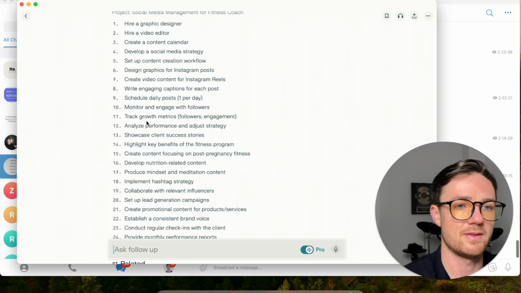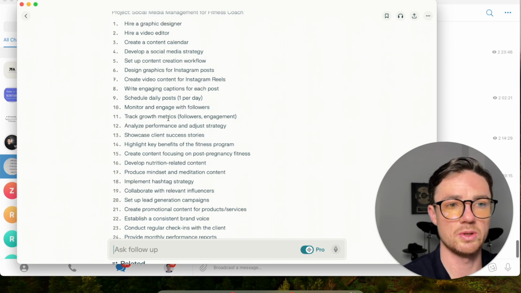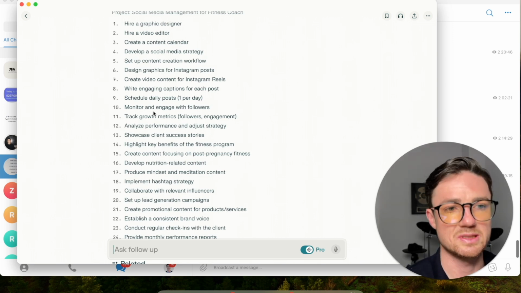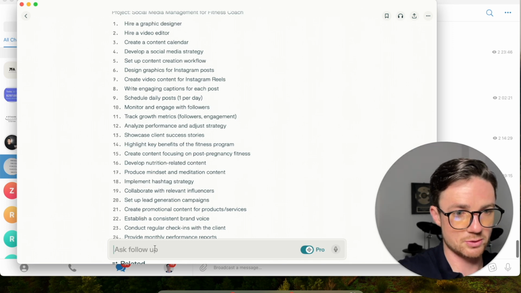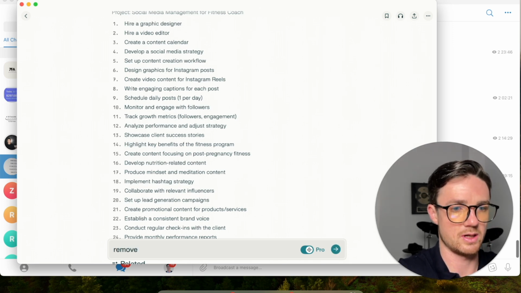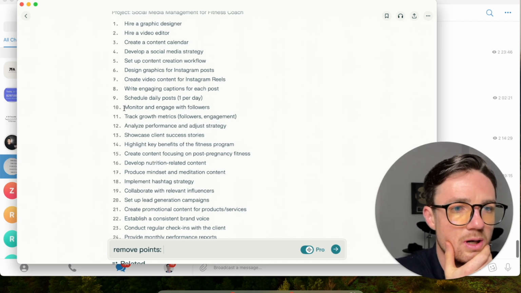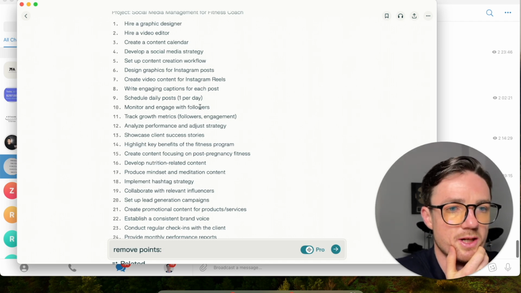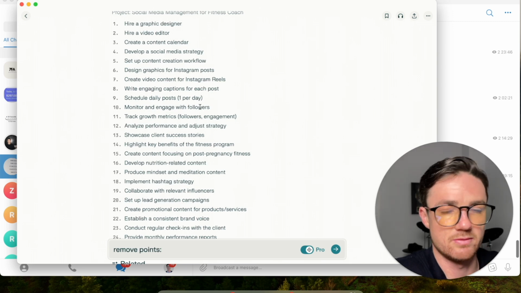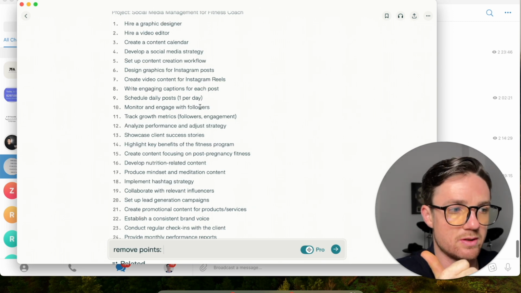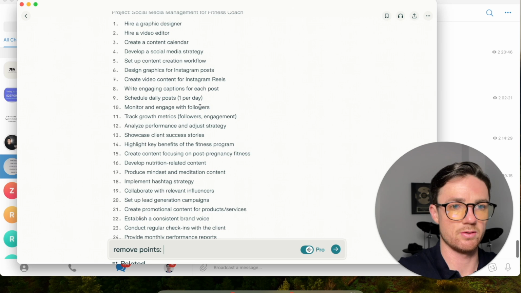All right, and there's a lot that they've added in here that we don't need to do, but there's also a lot in here that we need to expand on. So for example, there's certain points that I'm going to get them to remove. Okay. So if I read through this, monitor and engage with followers. Maybe my client has not paid for that. Maybe my client is just paying for me to create the content and post it. So I'm going to get rid of that point specifically.